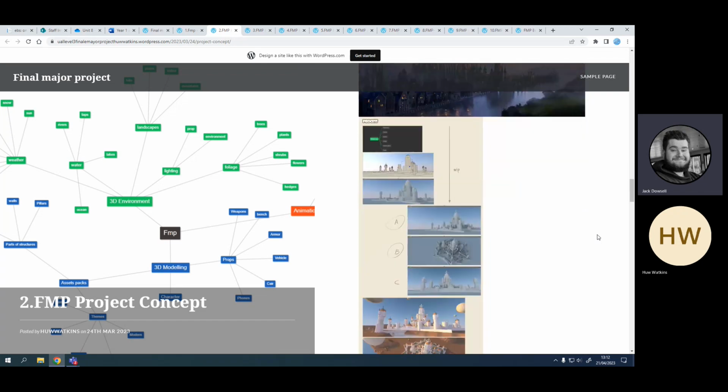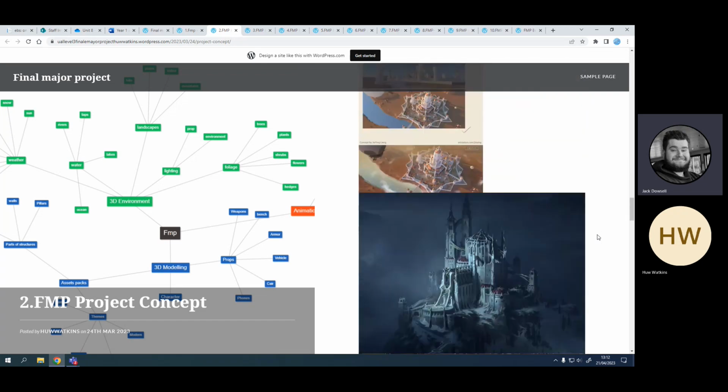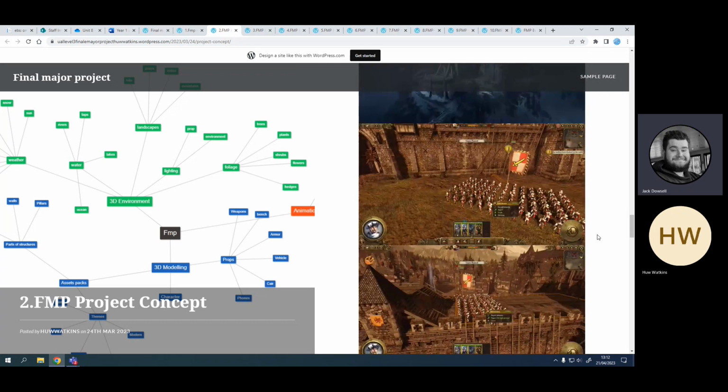There's a bunch. Lots and lots of stuff here. And then that Warhammer was for the walls. Oh, cool. So that's a really nice piece of primary research. So you've got lots of secondary research. I know for a fact that you've been playing this game.